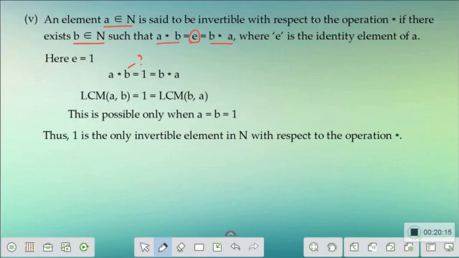So LCM of 1 with any other element will give you the value of the other element. So if you need 1 as the output, the only option is to find the LCM of 1 and 1. This means that if I choose A as 1, I can have an inverse, which is 1. So there is only one possibility for invertible. The number 1 will have an inverse, and the inverse is also 1 here. So 1 is the only invertible element in N with respect to the operation star.